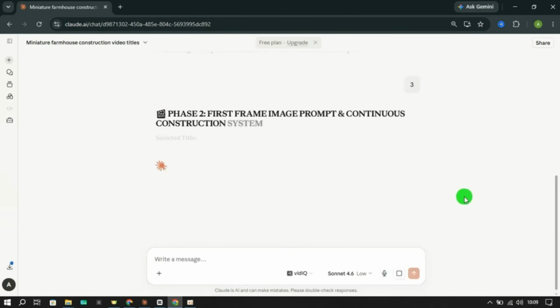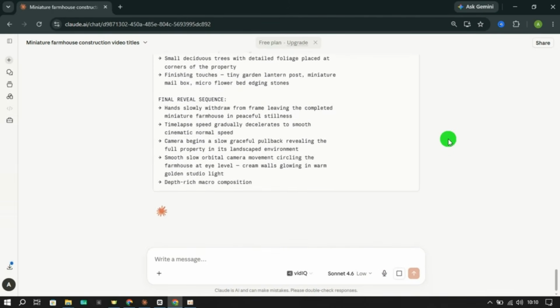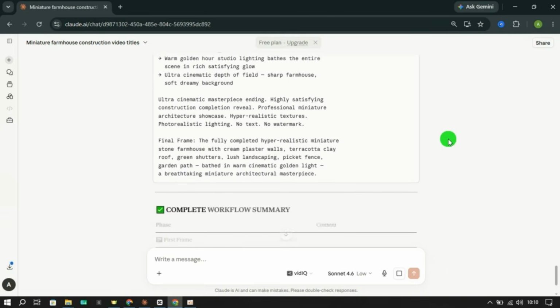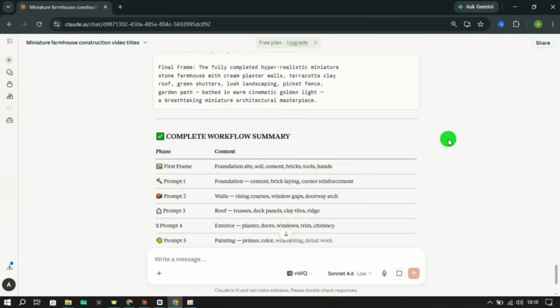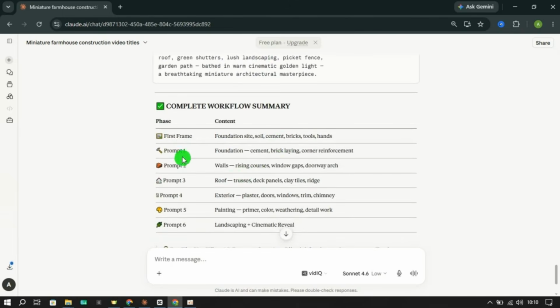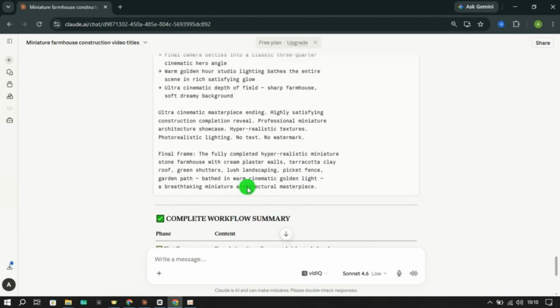Now, watch what Claude does next. It processes the entire production workflow and hands you back everything. Your first frame image prompt, followed by 6 motion prompts that build you a complete 60-second video, scene by scene. The entire blueprint is sitting right there. That's your roadmap. Every visual, every movement, every scene, planned and ready to go.